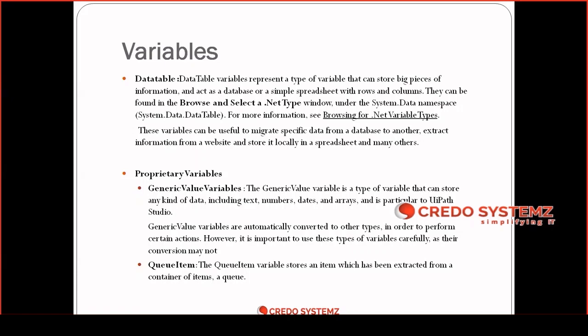But suppose your project involves too much conversion, like you do not know what kind of information is going to come in. As a safety factor, a proprietary variable was defined, which is the generic value variable, proprietary only to UiPath. So it cannot be used elsewhere. This is a UiPath-owned variable type. The generic value variable is something where automatic conversions happen. So you can convert from one kind of data to any kind of data. Even if you store it as a string and you want to do an integer operation, you will be able to do it automatically.